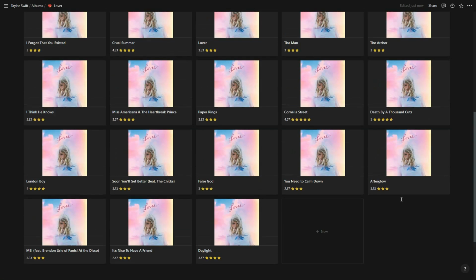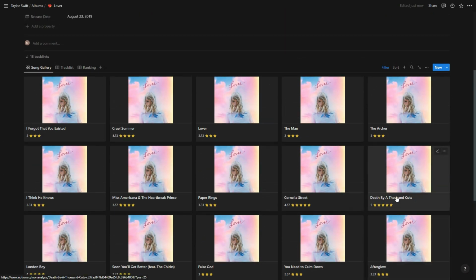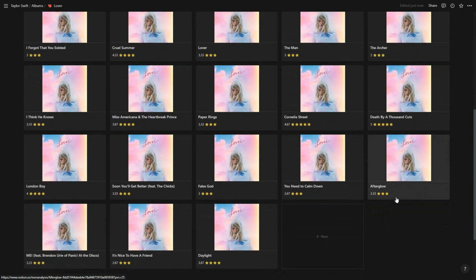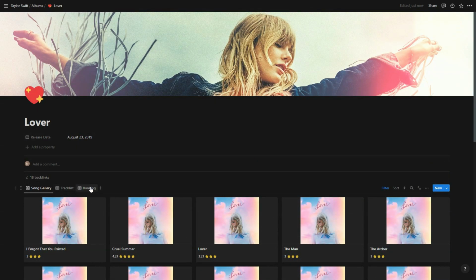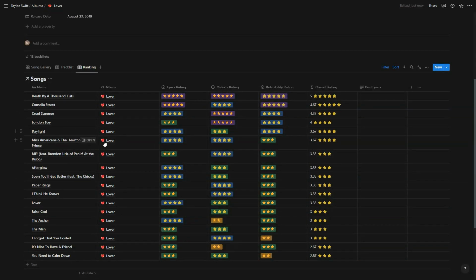Okay. So now that we've rated all of the Taylor Swift songs from Lover based on the criteria that I had, we can check the ranking right here. As you can see, Death by a Thousand Cuts was the only one I rated 5 over 5, so that's the top one right here. We have Cornelia Street, Cruel Summer, London Boy. And honestly, in my playlist, these are the top 4 that I listen to, plus Miss Americana, which is tied with Daylight. So it does make sense in terms of my personal preferences, what I listen to the most in the Lover album.